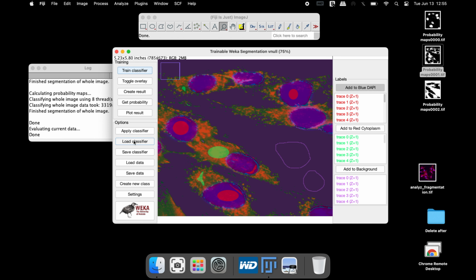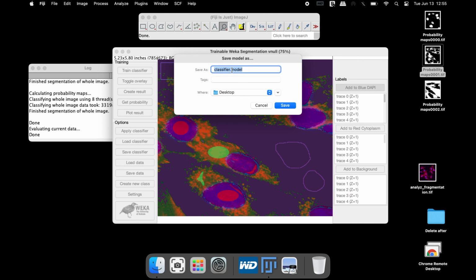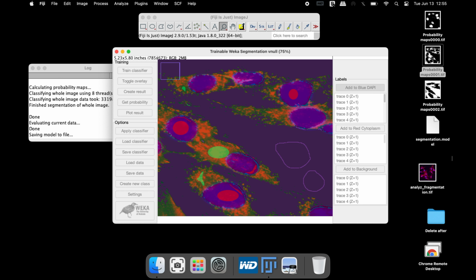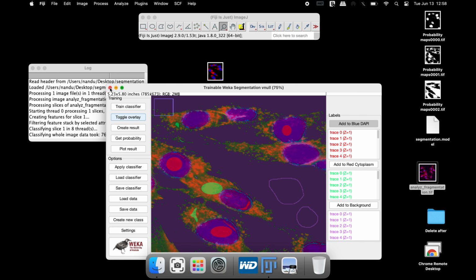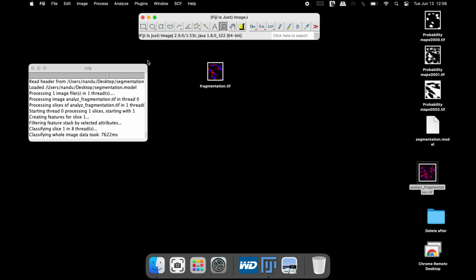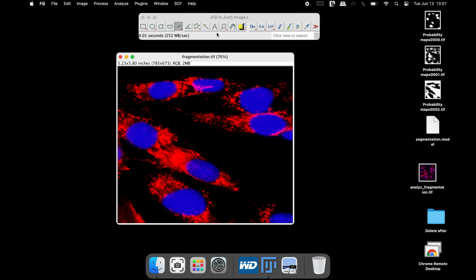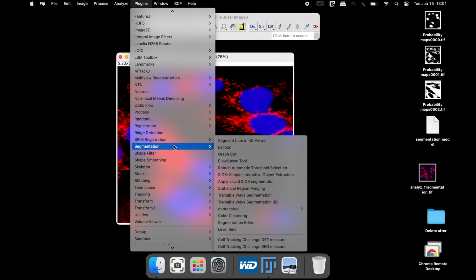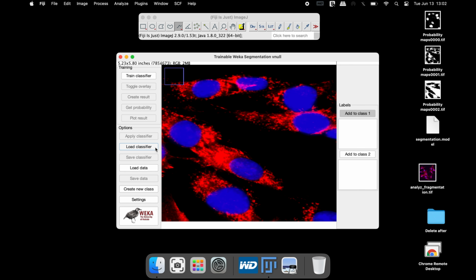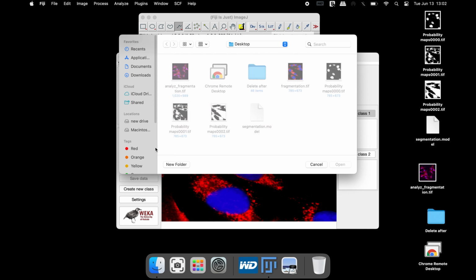Click on Save Classifier to save the trained classifier for additional image segmentation experiments. Assign a name to this classifier with the extension .model and save it. To use this saved classifier for subsequent image segmentation, open the same or any other images. Click on Plugins, Segmentation, and Trainable Weka Segmentation. Now, click on the Load classifier and select the saved classifier.